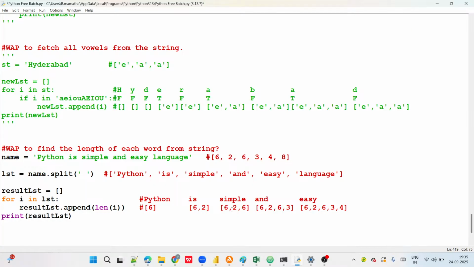Next value is Language. And observe here: 6, 2, 6, 3, and 4, how much is Language? 8. That's all. Now all words are done. Finally I am printing outside, so it gives the latest list result. How much is it? 626348. 626348 is the answer.